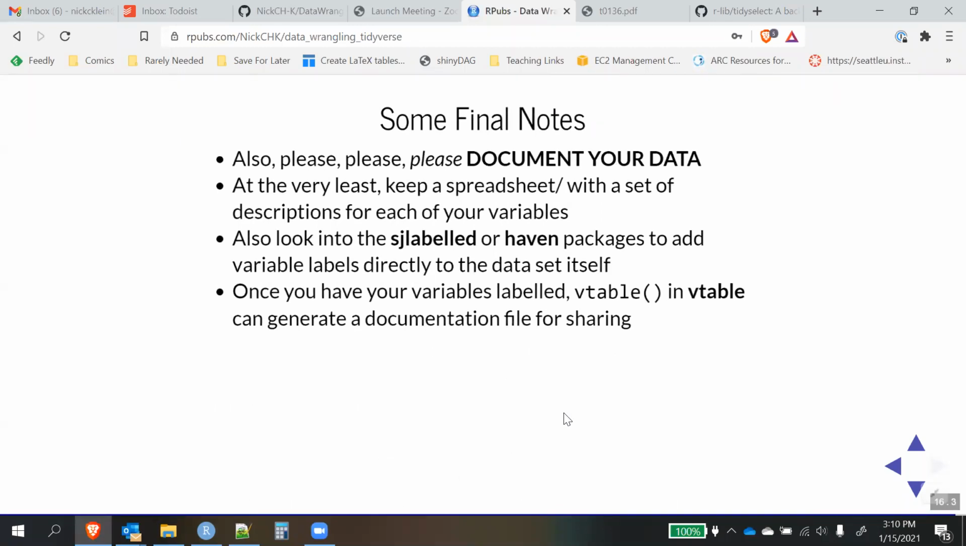Also, I do want you to please document your data. You don't want to go through all the trouble of data wrangling something and then leave it for a couple months and then come back to it and have no idea what any of your variables are. At the very least, keep a spreadsheet that keeps a description of what all the variables in your data mean. That would be important. You can also label the values directly.